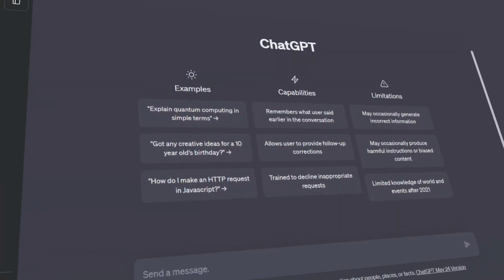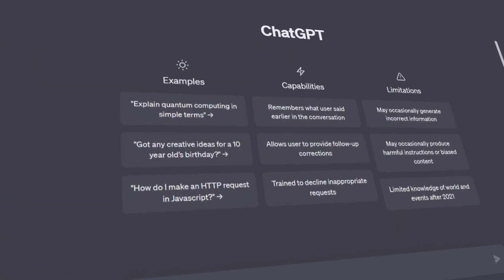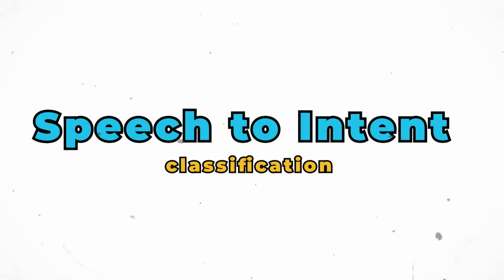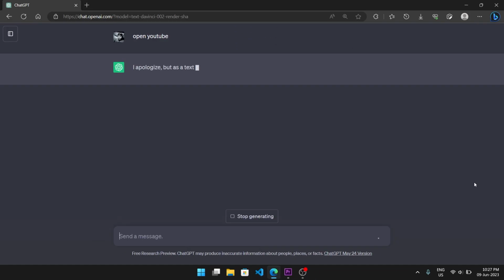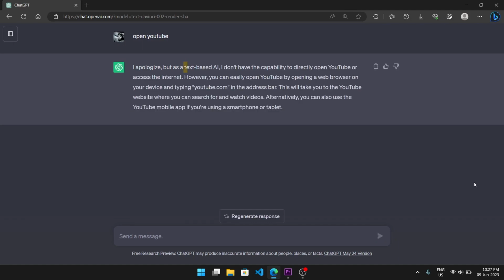Because where's chat, there's ChatGPT. We will be using ChatGPT as the main engine behind our assistant. But how will we make ChatGPT open websites or desktop applications? By using something known as speech-to-intent classification. So if you ask ChatGPT to open YouTube, it will say how it is a text-based model and it cannot directly open websites. Completely understandable.